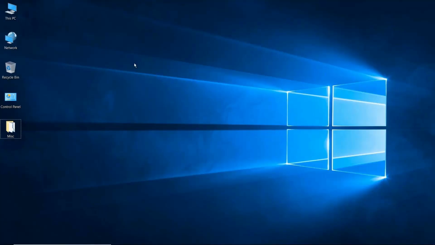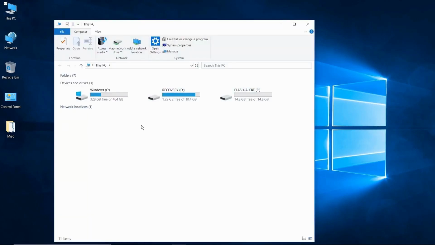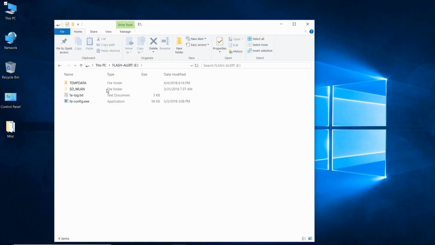Alright, let's start our application to configure the Flash Alert card. Go to the icon that says This PC. It could also be Computer. Double click that. Find the drive with the name Flash-Alert. That is the Flash Alert card in the card reader. Double click that. Go down and find the application with the name fa-config.exe. Double click that to start the program.